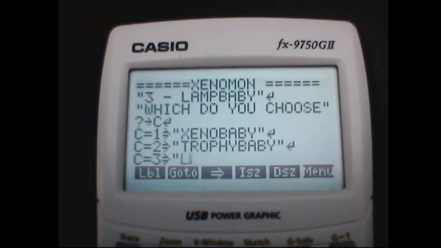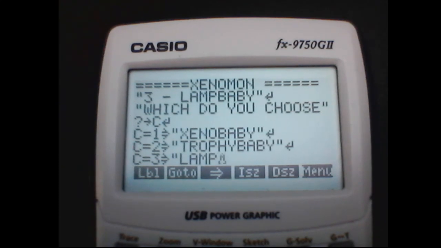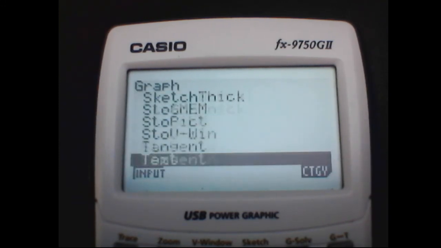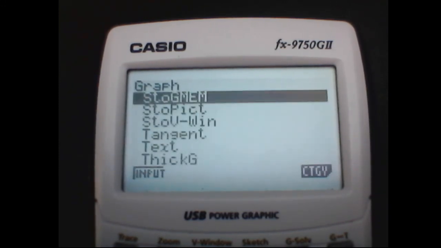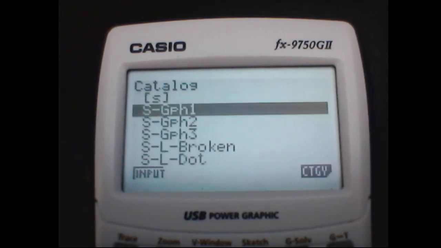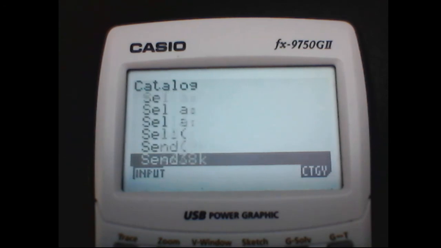Lastly, Lamp Baby. Alright, so we're gonna do store, and store. Now, I don't know where the string is, so I'll just have to go through here. Category, all, and S. String.